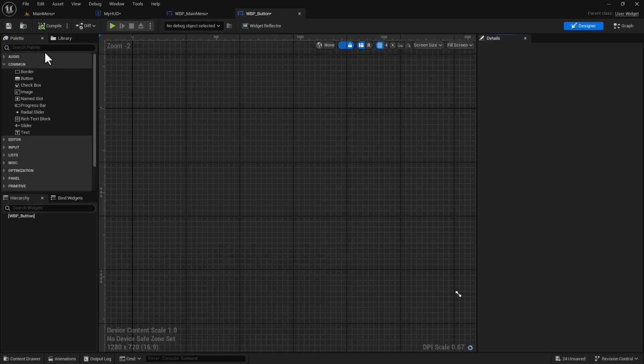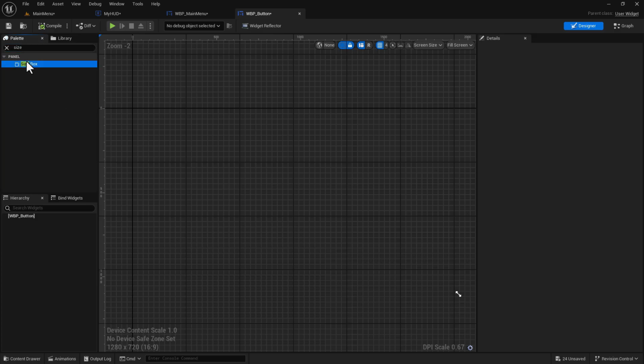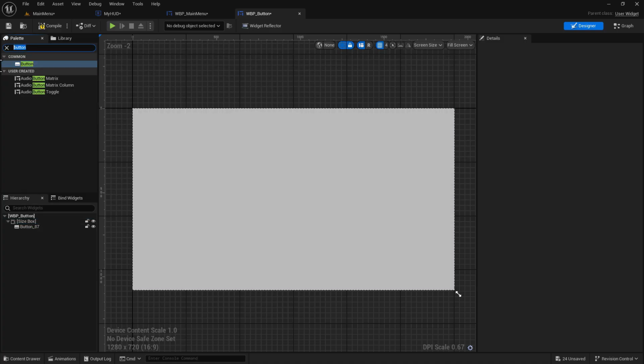So here we go. The first thing we're going to get is a size box. So we'll search for that, and we'll drag that onto the widget down here. Then we're going to search for a button, and we're going to drag that onto the size box. And last but not least, we'll search for some text, and we'll drag that onto the button.